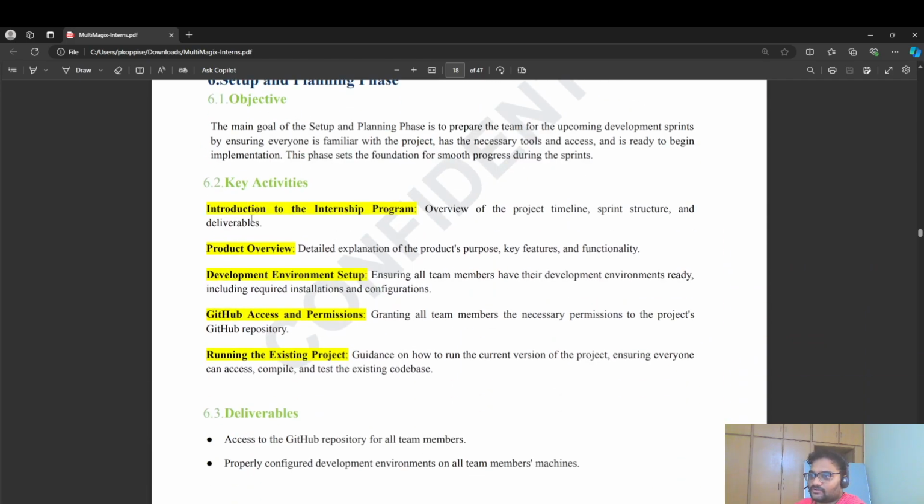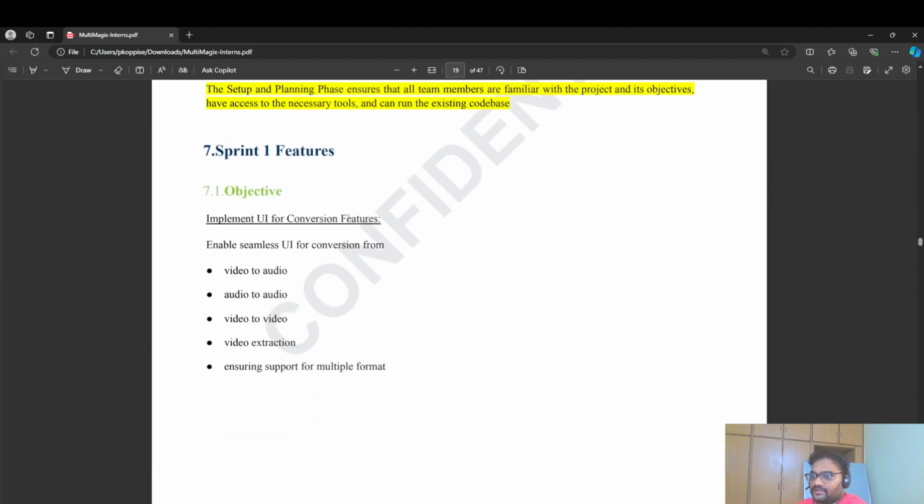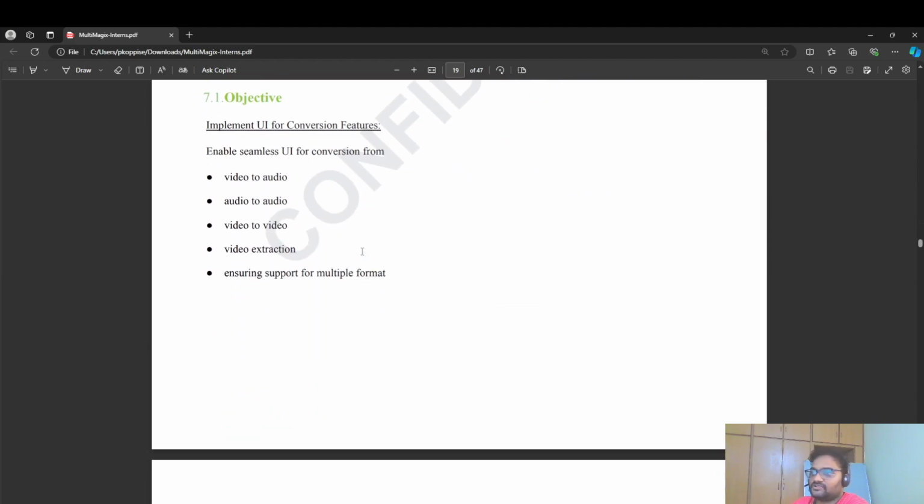So next is about, yeah, this we already went through, setting up what you do in the sprint. So this is about sprint 1 features. Implement UI for conversion features: video to audio, audio to audio, video to video, and video extraction.